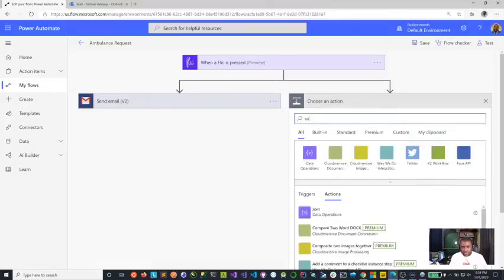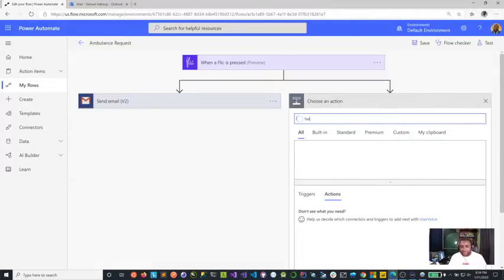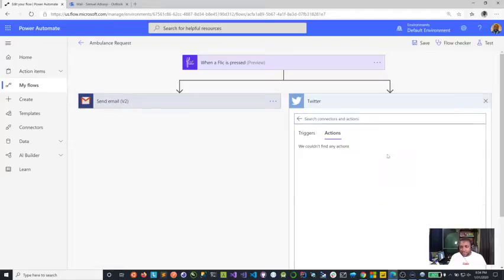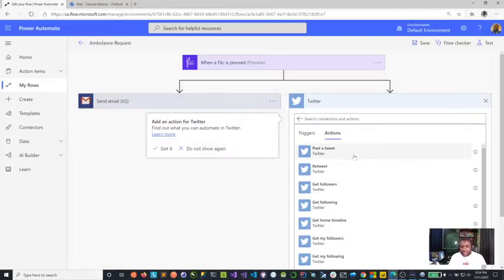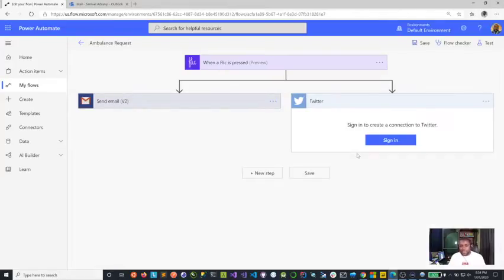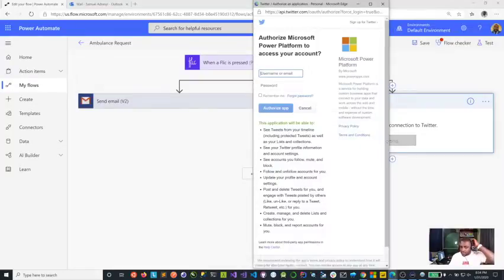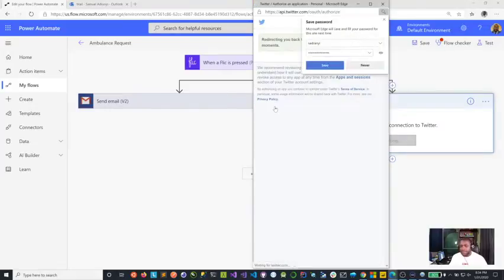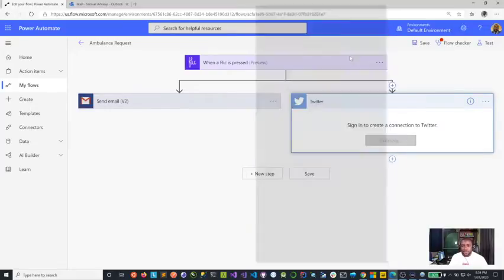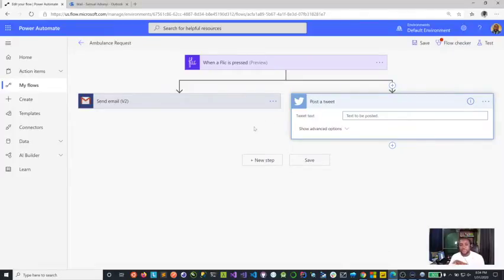All right. So I'll just start typing Twitter, and there you go, and then post a tweet. Okay, and again, you're supposed to authorize. All right, so I'm going to go ahead and actually authorize this, and as always, I need to sign in, and then authorize the app. Close this. So now Twitter is also connected.